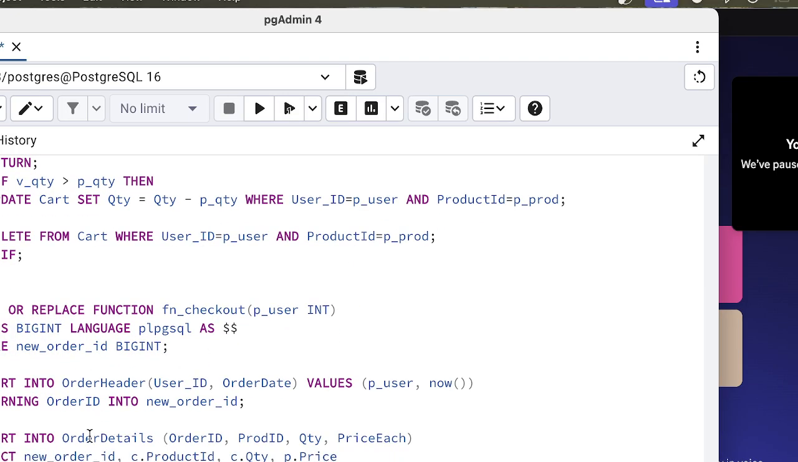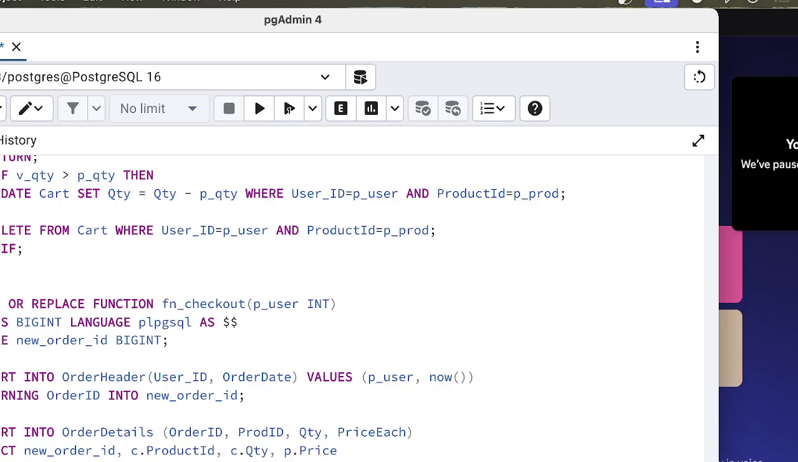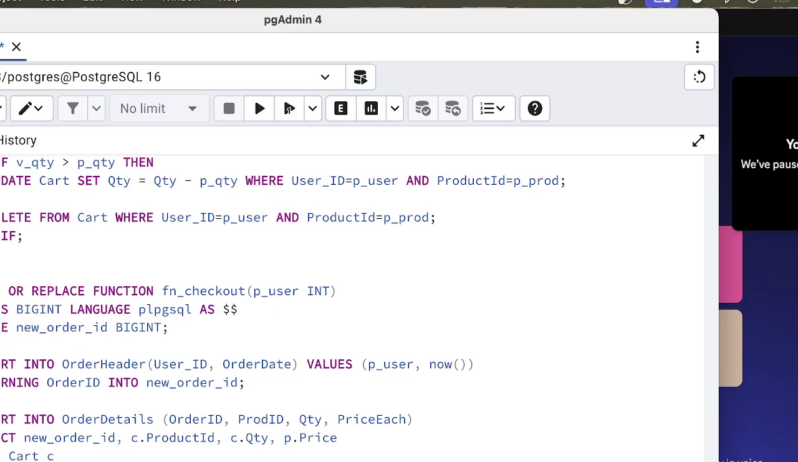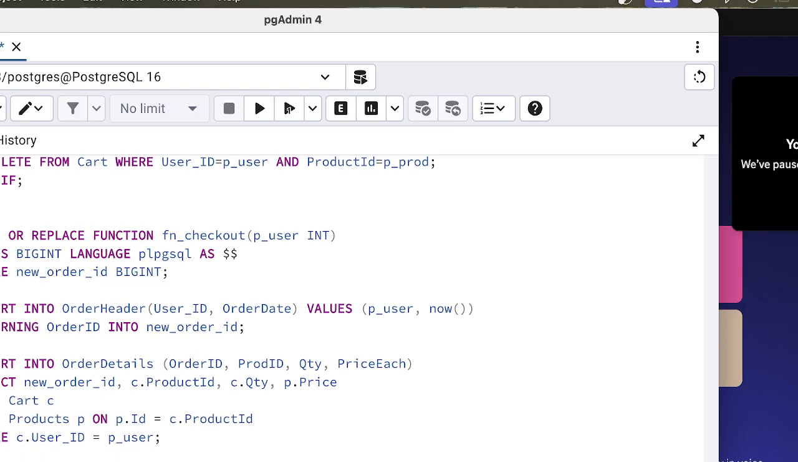And then here is our checkout function, and then after that I put in a delete from cart. So this is just deleting the cart so that another user can, or if the same user wants to reorder, then their cart will automatically be empty again.